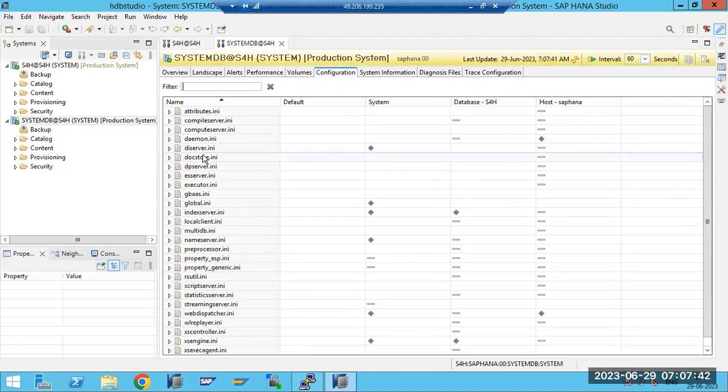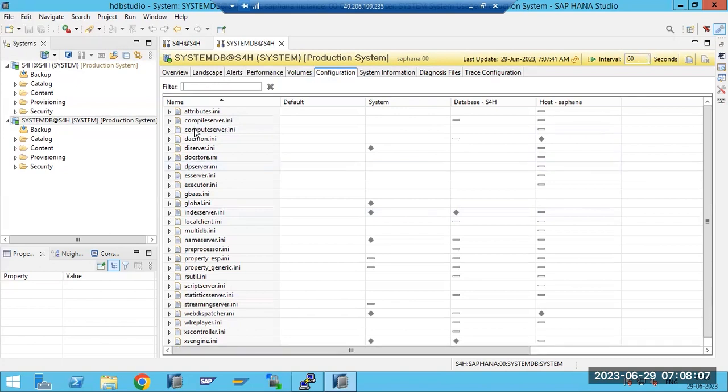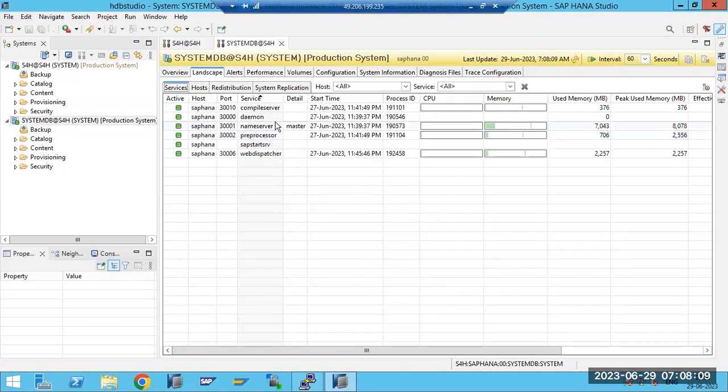Because if there are any changes in the system, you have to make them via the system DB only, not directly in the tenant DB, right? You can see the compile server, daemon, so all the processes are available here. All the INI files are available. INI files are like the settings for each process, to control how the process runs.